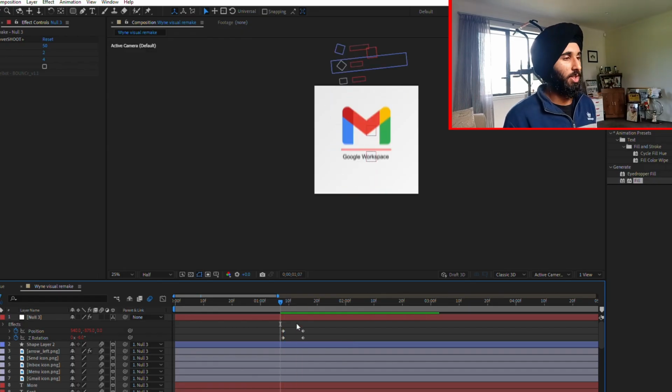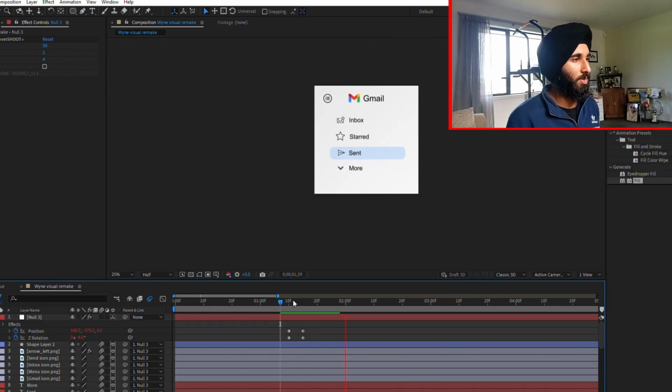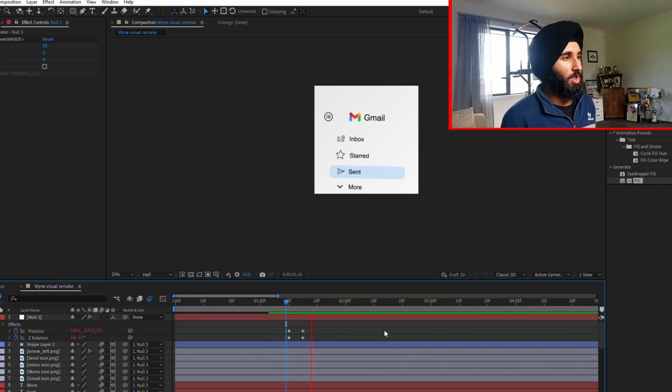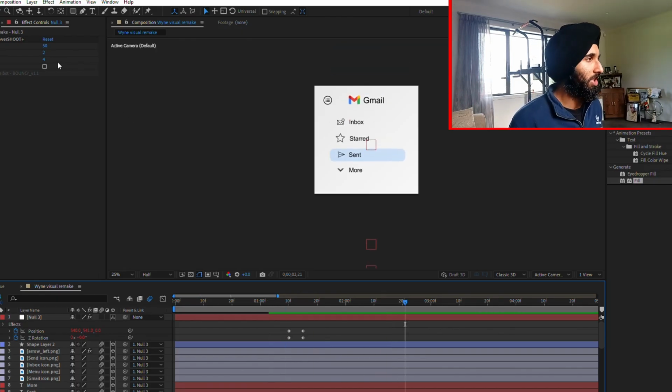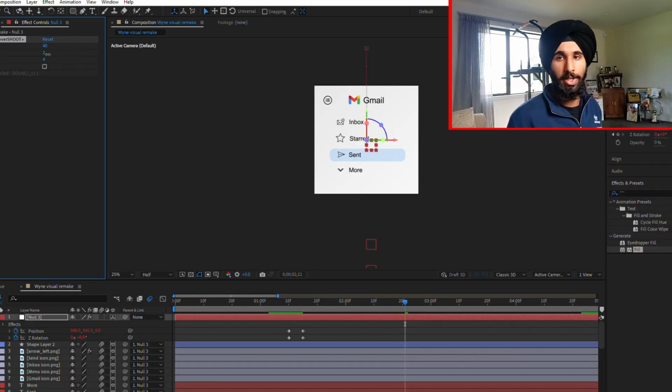so that looks good. And to make the effect even better, we can move the keyframe forward so that it looks like it comes in straight after the Gmail. If you notice how there's a lot of bounce, we can actually decrease that by decreasing the amplitude and increasing the duration, so increasing the decay.